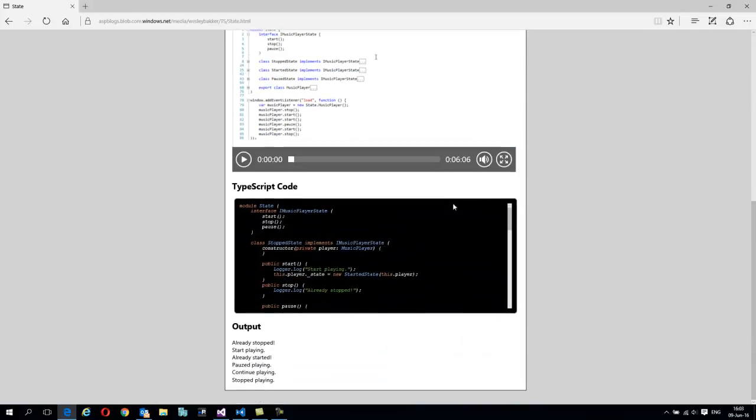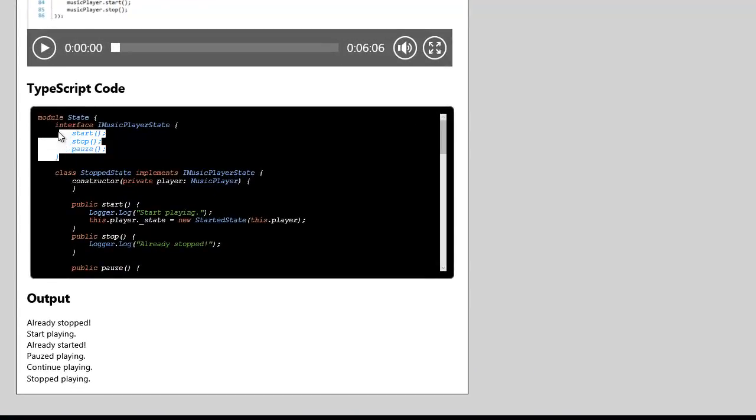A music player state, you all know music players, they always have a start button, a stop button, and a pause button. So any music player state will have a start action, a stop action, and a pause action. So whatever state I am in, when you hit the start button, that action will be called. When you hit the stop button, that action will be called. And when you hit the pause button, the pause action will be called.